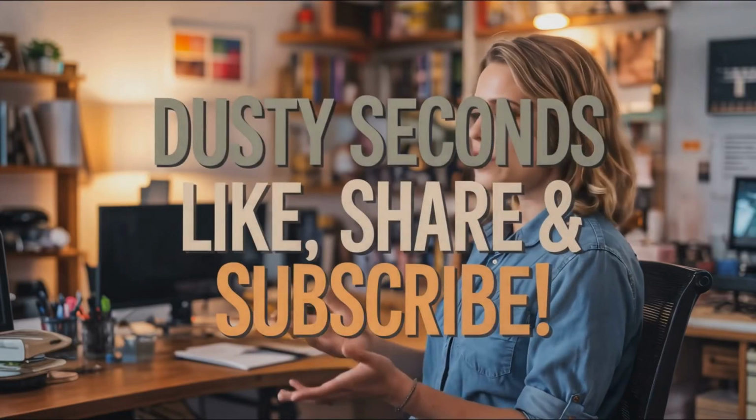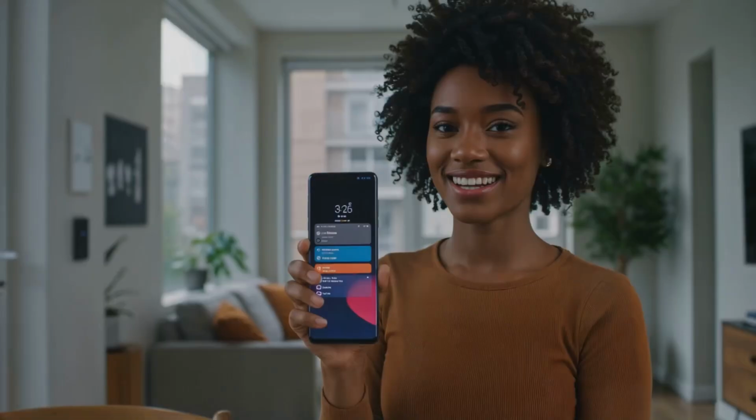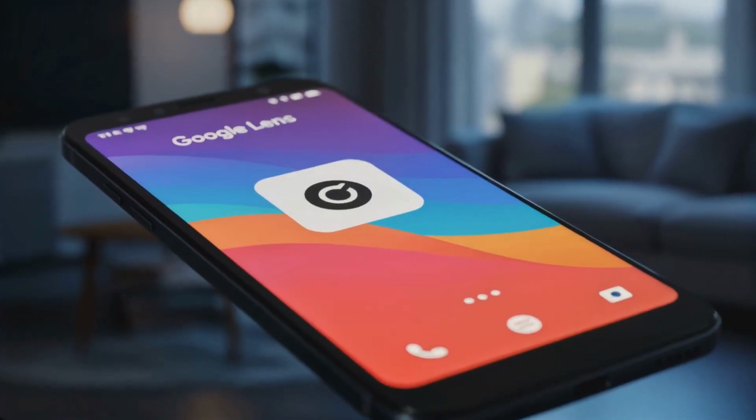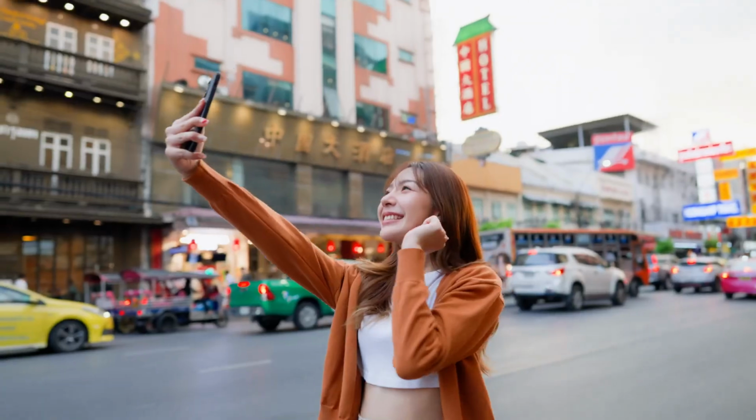Still downloading apps for scanning or translating? Google Lens replaces them all in one tap. Step 1. Open the Google app on your phone. Tap the lens icon. It looks like a camera inside a square.